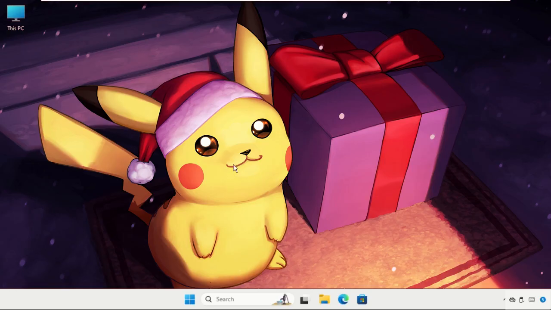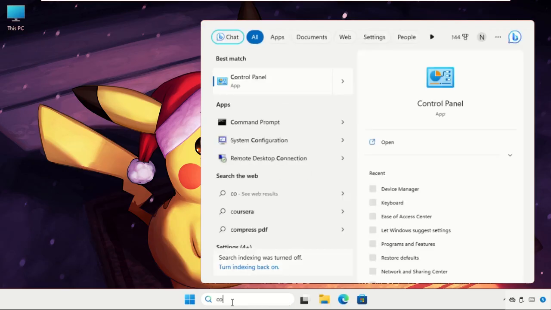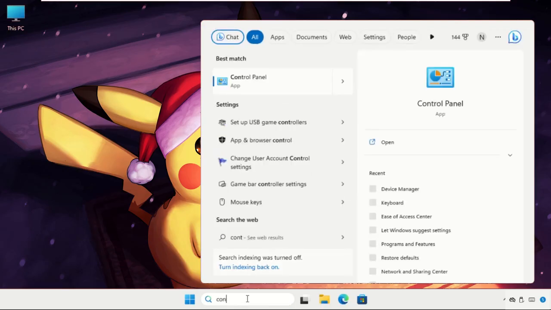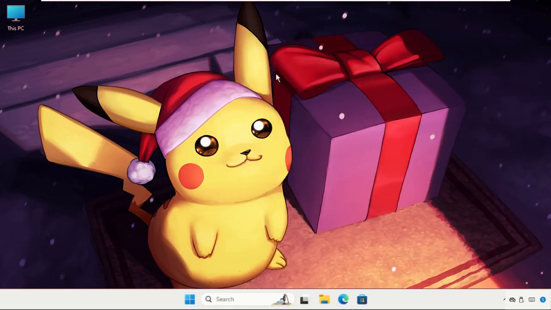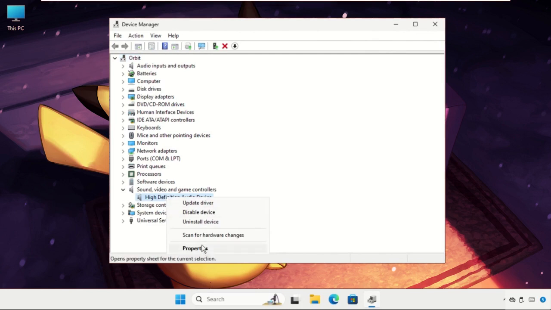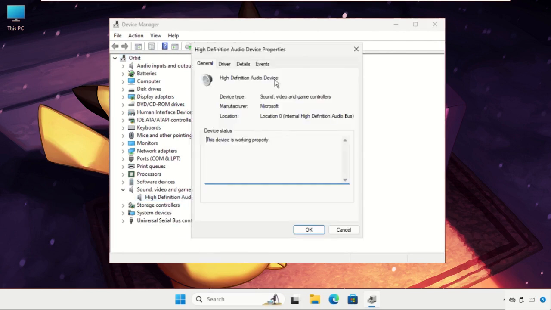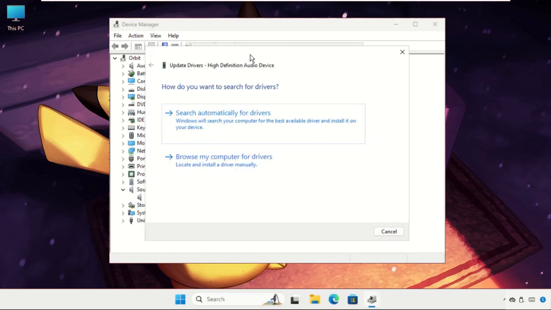So let's begin. You need to just go to the search bar and type your control panel. Or firstly, we will go for the device manager. Then click here to open it. Now on this window you need to expand the sound, video and game controllers. So right click on this particular device, select properties, go to drivers tab and select the update driver.